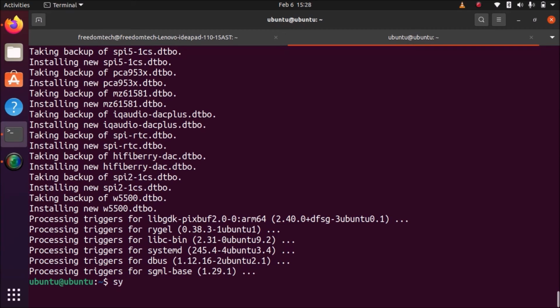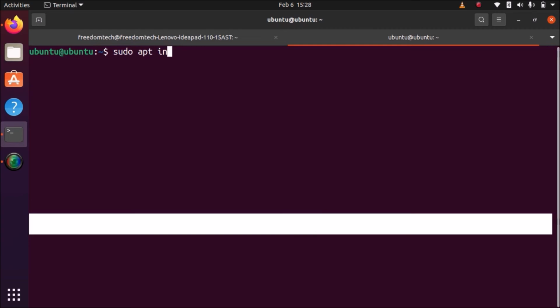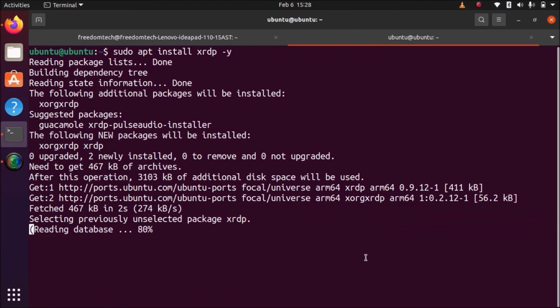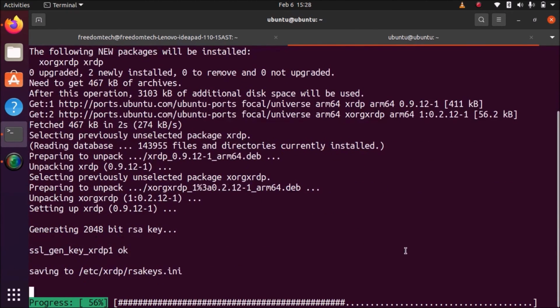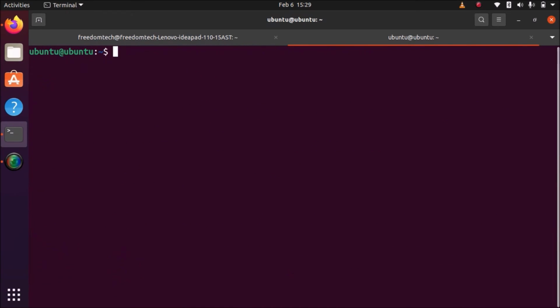Now we are going to install another package. First I want to clear the screen. Sudo apt install xrdp. This is the remote desktop package. It helps us access our Raspberry Pi 4 remotely from our Ubuntu Groovy Gorilla. Enter, and it's installing. So friends, we have successfully installed another package also, XRDP.